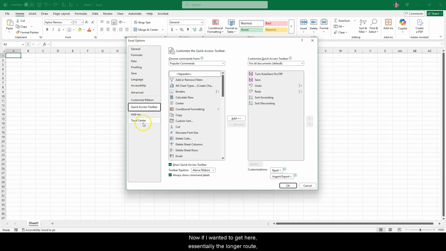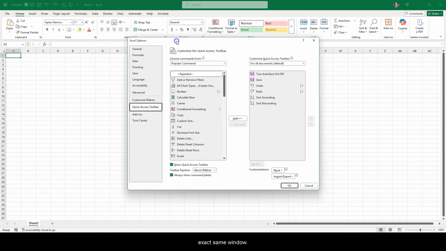Now, if I wanted to get here the longer route, I would go to my File tab up in the top left corner, and then in that menu where you normally have Save As and Print and all that sort of stuff, down the very bottom there is an Options setting, and if you click that Options, it actually brings you to this exact same window.